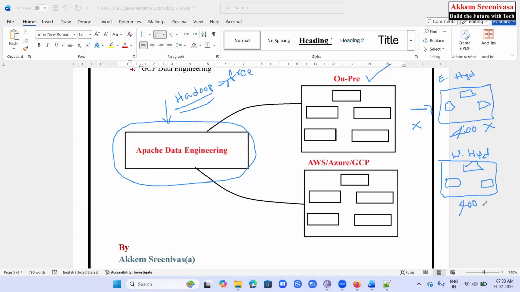What happened here? We need to purchase hardware. We need to purchase operating systems. We need to recruit an IT team like operating system admins, network admins, and Hadoop admins and different other admins to maintain these data centers 24 by 7 up and running. Yes or no? So this is heavy cost, heavy cost.